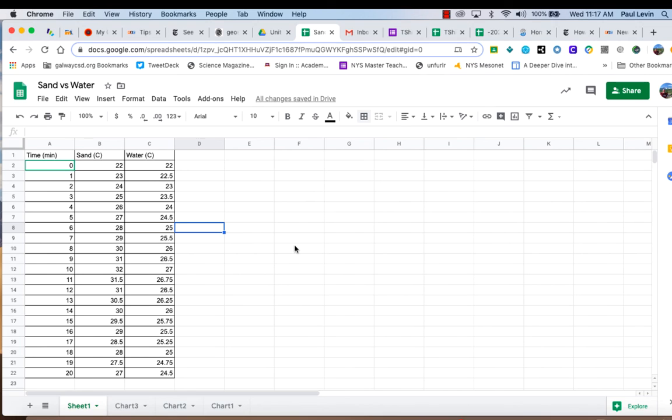Right, so that's it for making a Google Sheet. We'll be making several of these in this unit, and as we go through, we will actually be making some bar graphs and a bar and line graph combined later when we do a climate graph lab later in this unit.